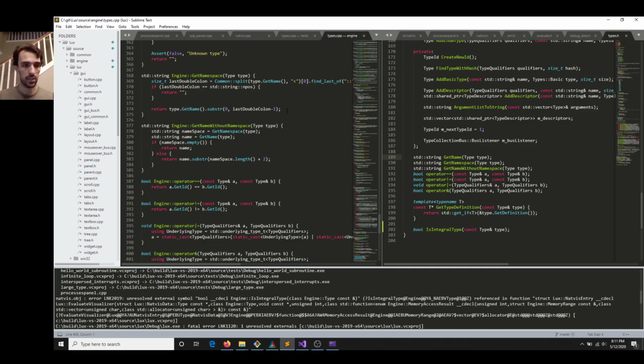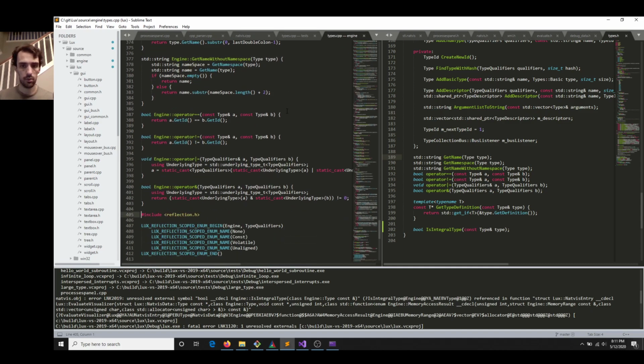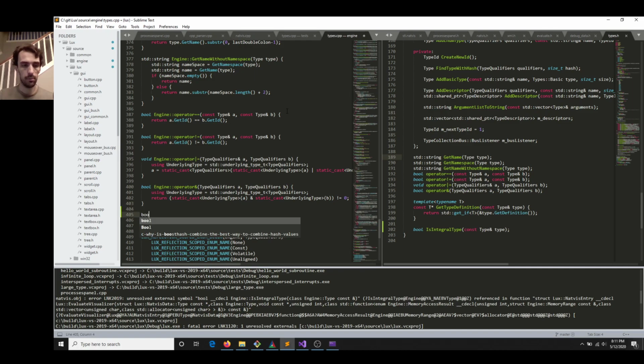We just have to implement is integral type. Should be no problem. Bool engine : is integral type.